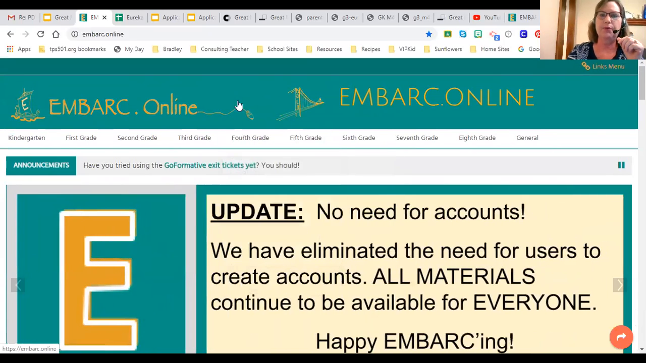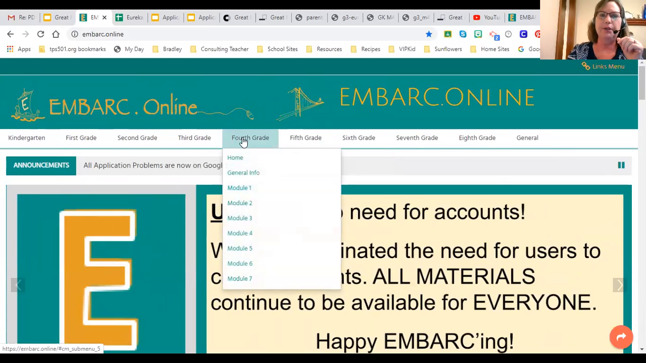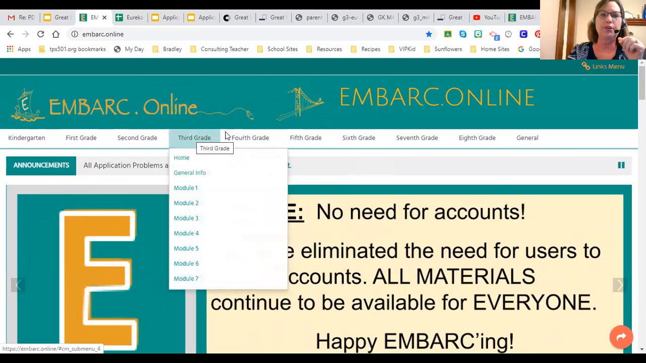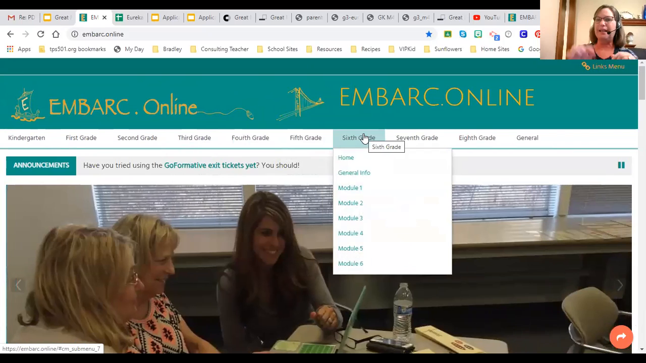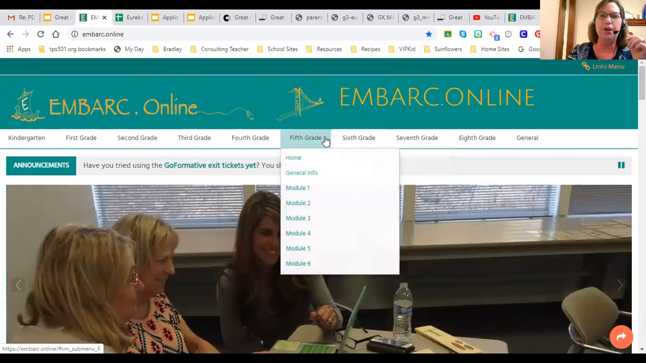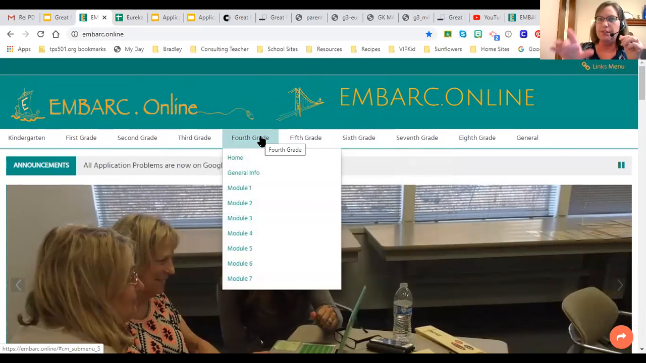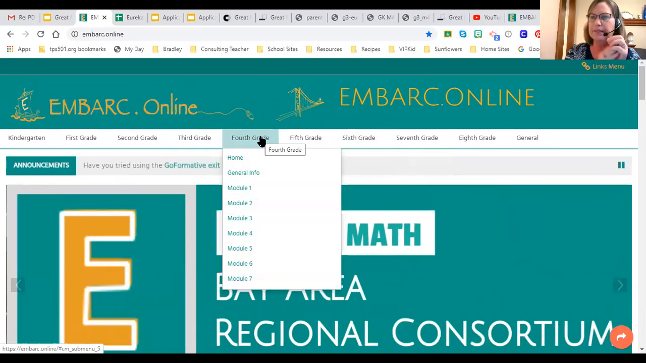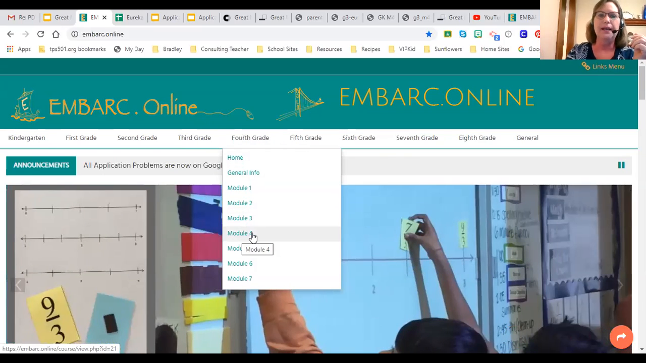I'm going to go up here to the top. 4th grade happens to be right here in the middle. And I'm going to go right here to where it says 4th grade. But all your grade levels, I'm not clicking, I'm just moving my mouse over, and the menu opens up down below. I don't know about you, but typically when I first started using Embarc, I immediately went to the module that I was on. I skipped right over home and general info. Oh my gosh, was I missing out. Everybody, let's click on home.